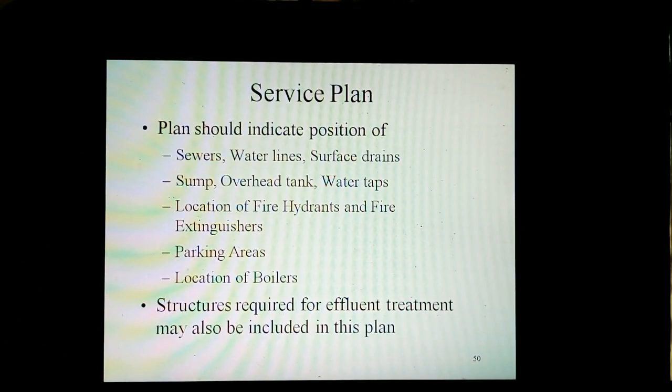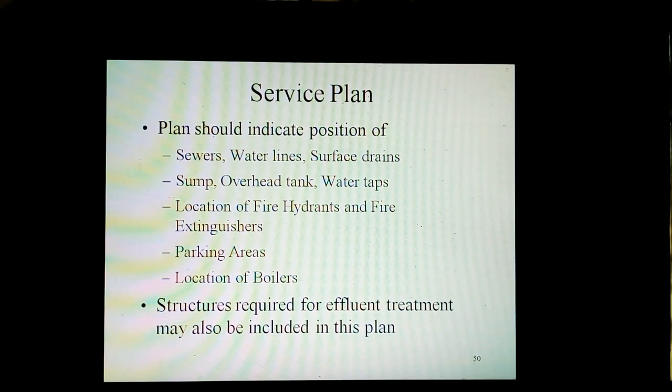Service plan. This plan should indicate the position of sewers, water lines, surface drains, front and overhead tank, water taps, location of fire hydrants and fire extinguishers, parking areas, and the location of boilers. Any structures required for effluent treatment may also be included in this plan.